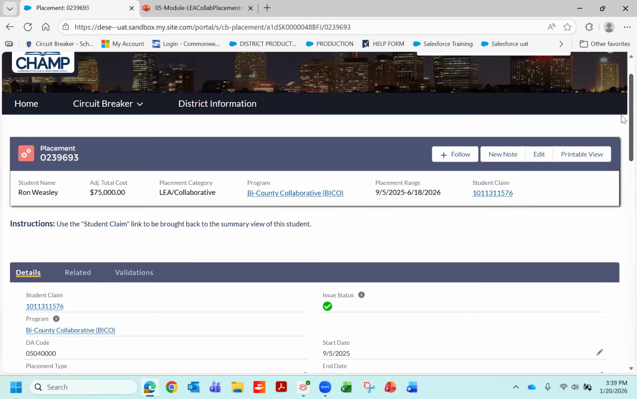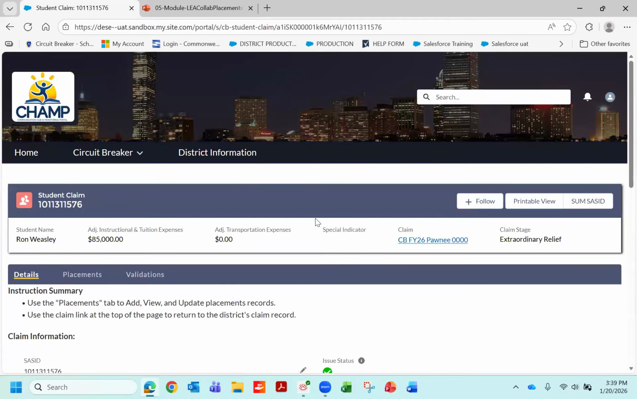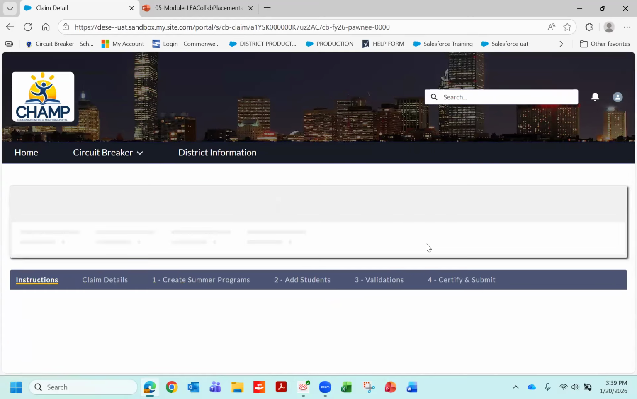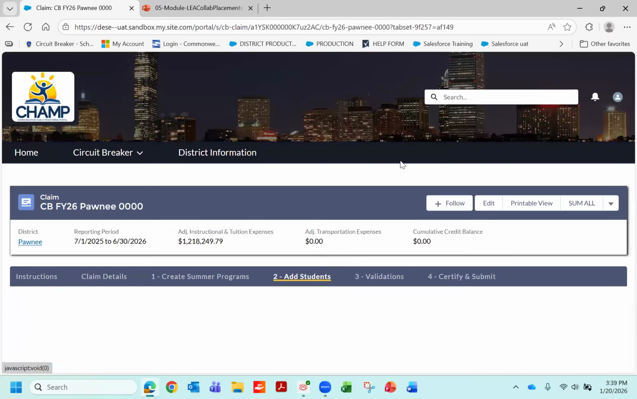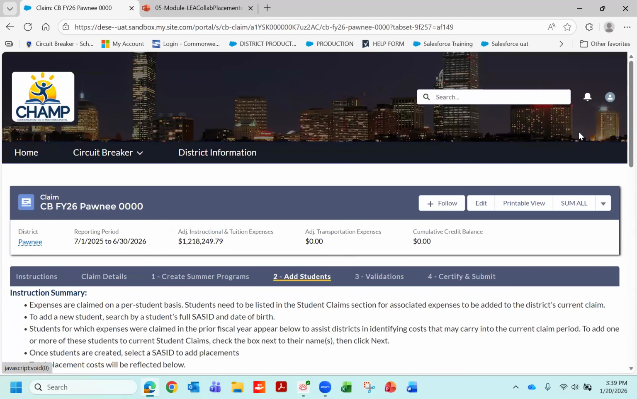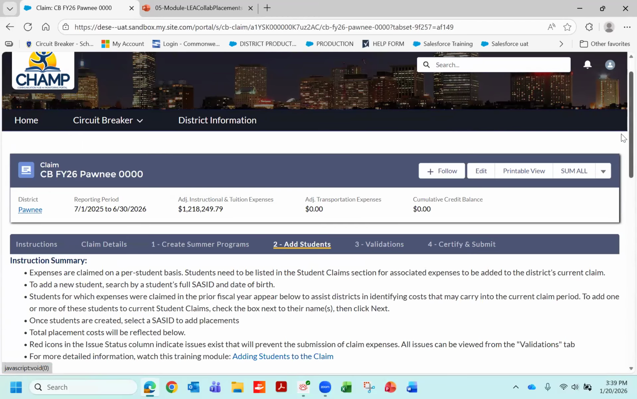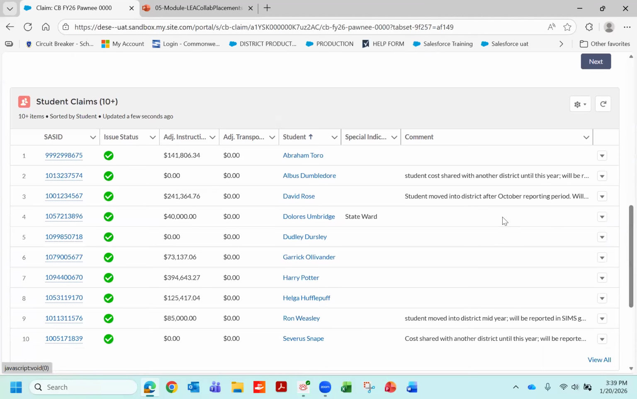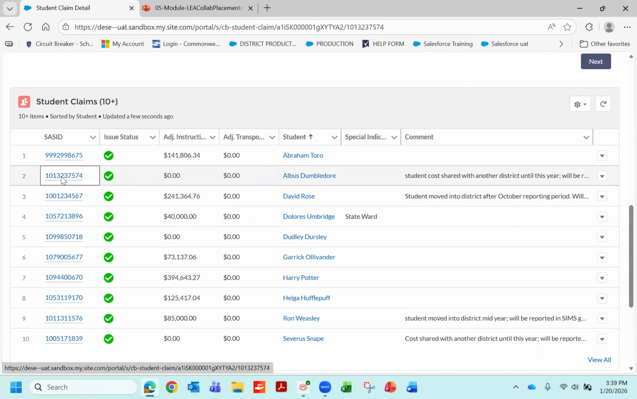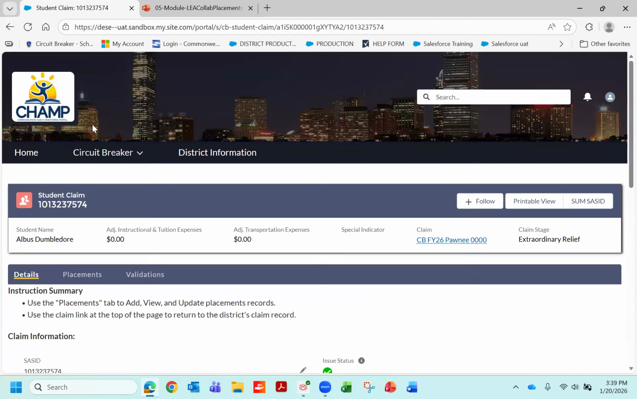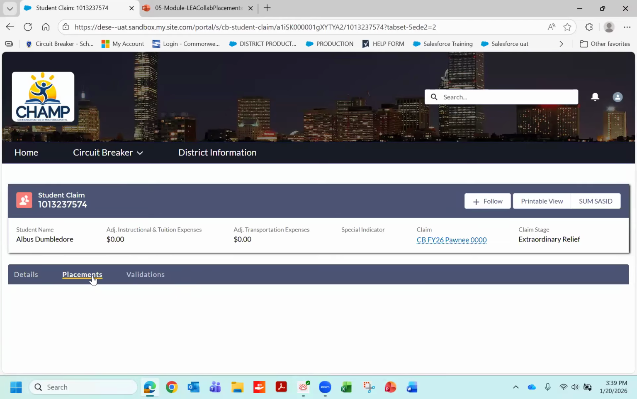Okay, I want to go and test another student here. So I'm going to go back to the Pawnee claim and call up Albus Dumbledore. Albus is the second student listed here. I'm going to hit Albus's SASID number, and we're in Albus's student claim. So to add a placement, I'm going to hit the placements option again.